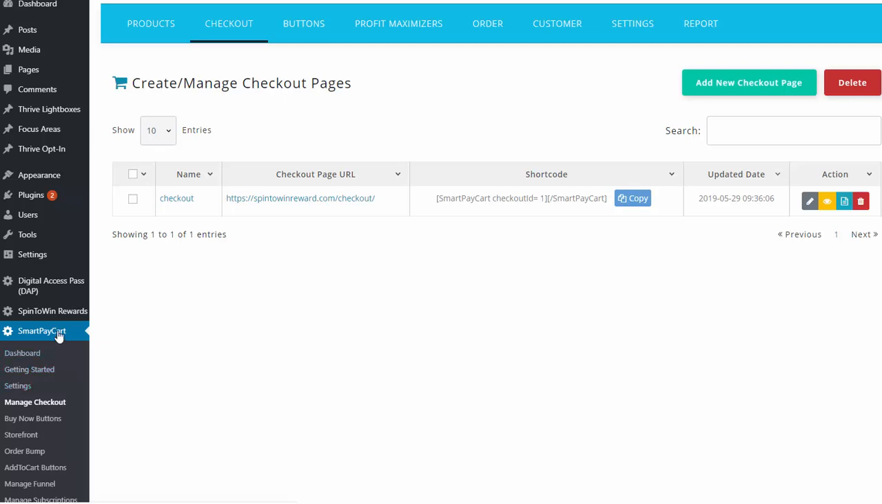So you can see here, this is SPC backend, and under Manage Checkout, you can create new checkout pages. And here I have already created one. And if I want to, I can create additional checkout pages. There's no limit in terms of how many checkout pages I can have. I can create different checkout pages with different look and feel, but I don't have to. So let me show you the setting of this checkout that I have already created.